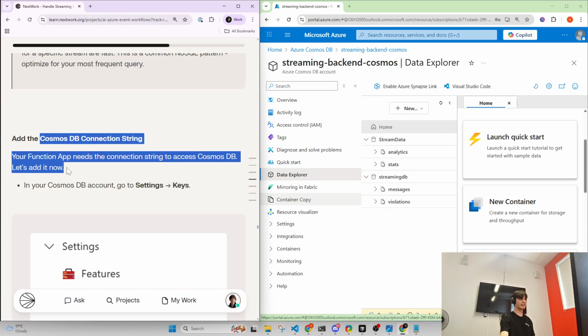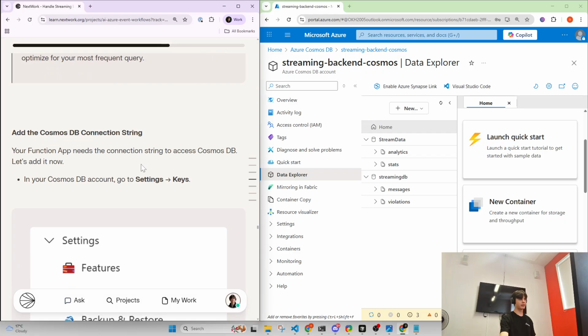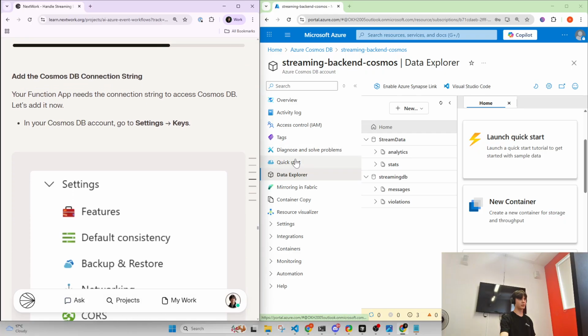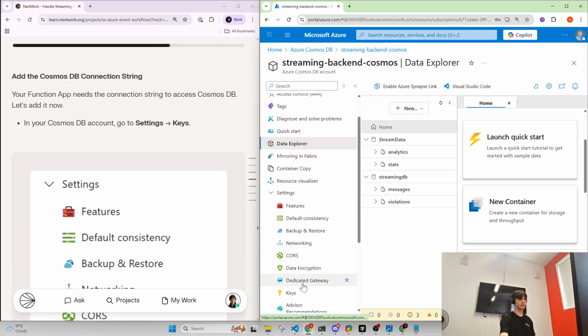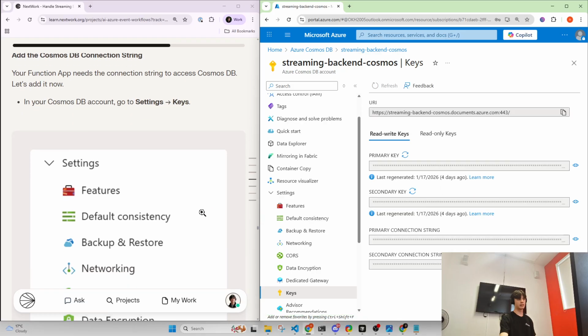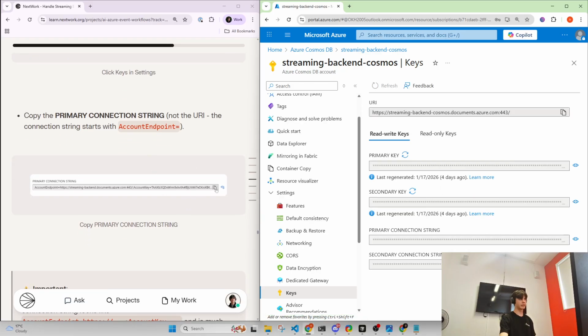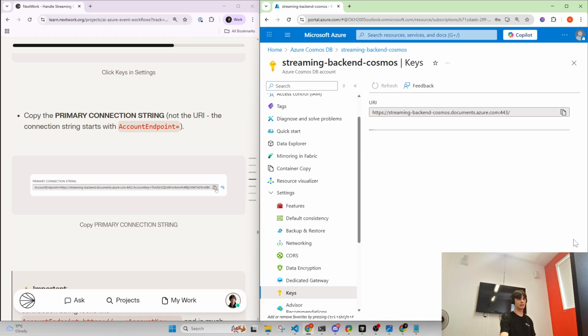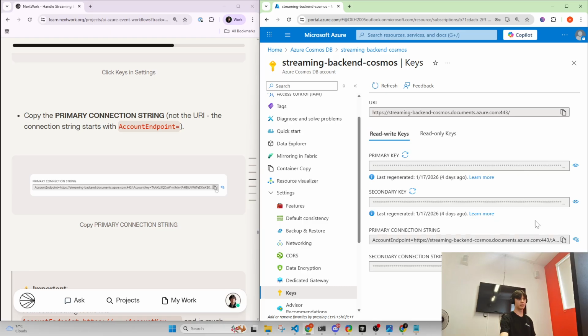Cool, so now we're going to add the Cosmos DB connection string. In your Cosmos DB account, go to settings, then keys. Just be careful, we're going to get the primary connection string, not the primary key. I made that mistake when I was doing this the first time. So yeah, we'll get the primary connection string, we'll copy that.